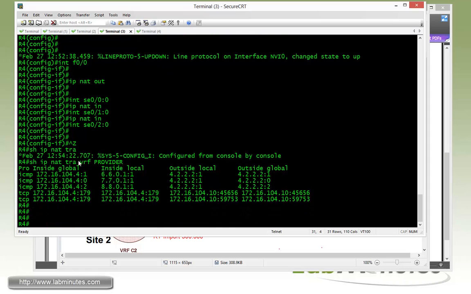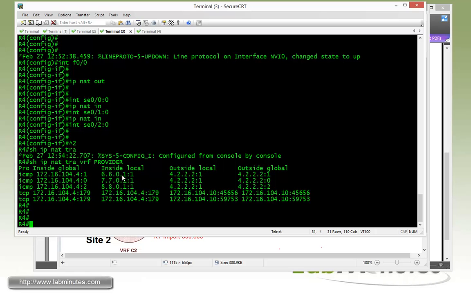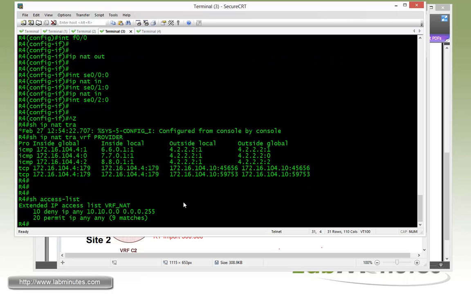You can see all of these NAT entries, one for each of the routers. This is for R6, R7, and R8. And you can see that this is specifically for the NAT table under the VRF provider. If we just show access list, you can see that there are 9 matches. That's a result of our test ping.